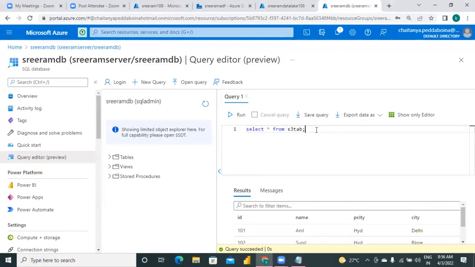Online team, get ready. If the meeting disconnects, please join immediately in the same meeting. Still 10 minutes time is there.